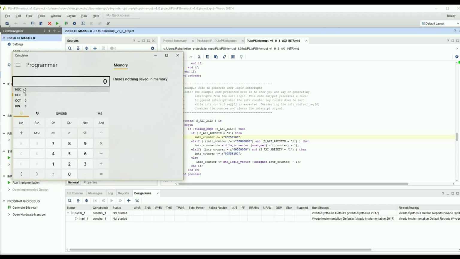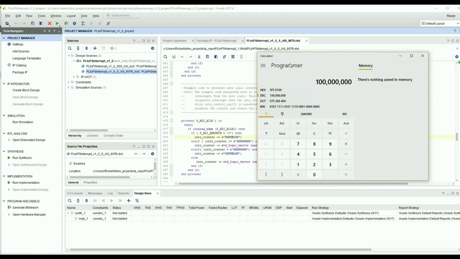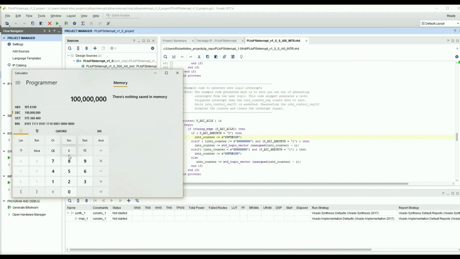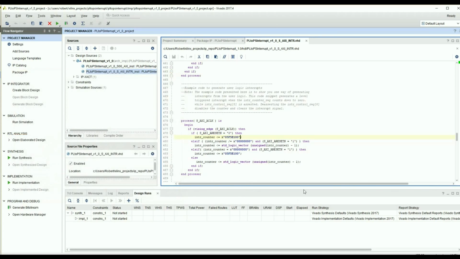So just to show you, decimal 100 million gives us this hex value. So you can use the programming calculator in Windows 10 or whatever version of Windows you're using to put the countdown value there. So I'm going to close that out.